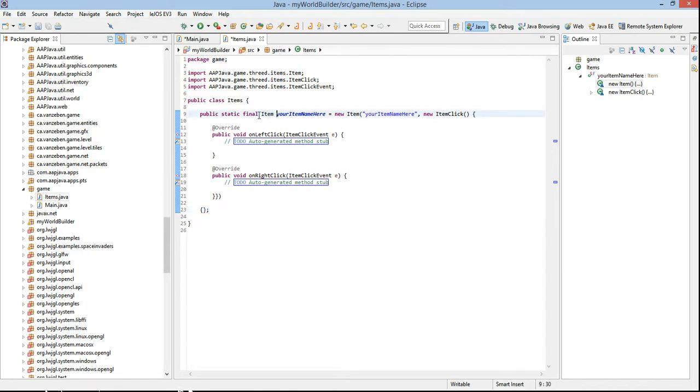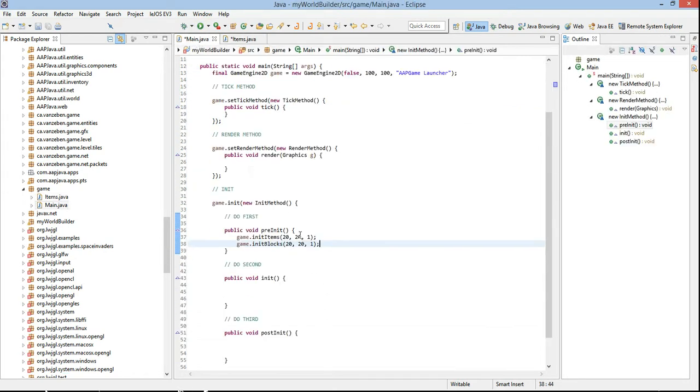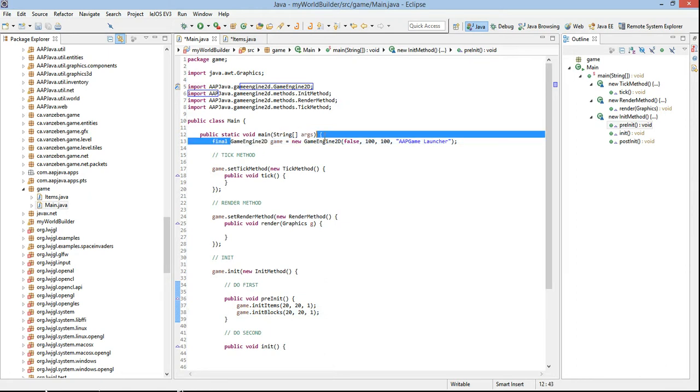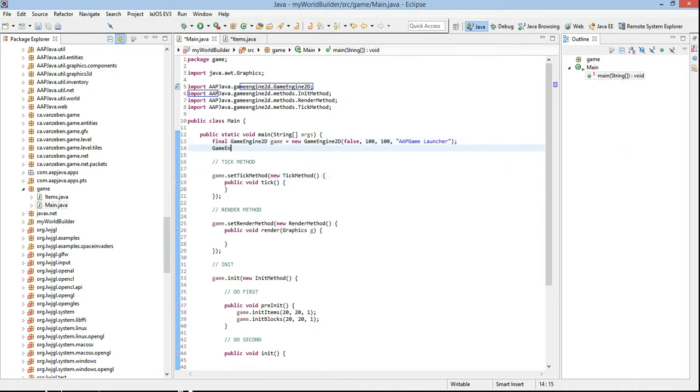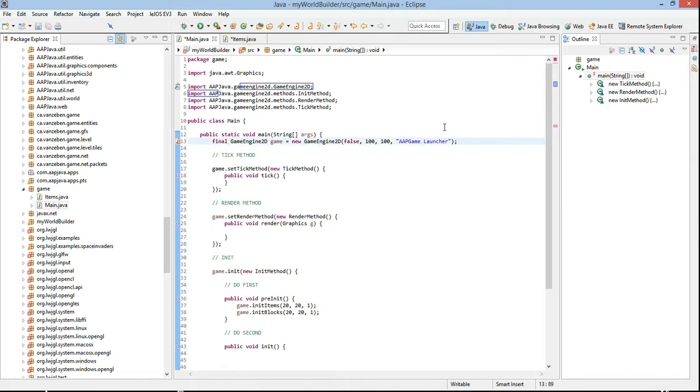As I was going to explain, what this public static final thing is: the public here means that anything can view it, any class file can access it. And the static means that you don't need an instance. Let me go to my main here. You see how we had game engine 2D game equals new game engine 2D, and then we did the game setting method. If something was static, we would use game engine, the class variable, then dot, and anything that was static we would be able to access there.